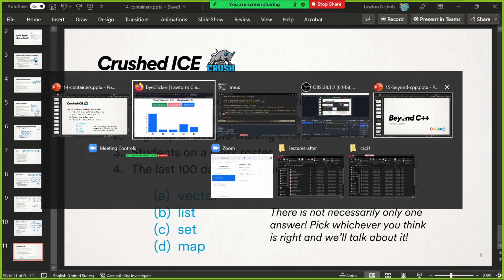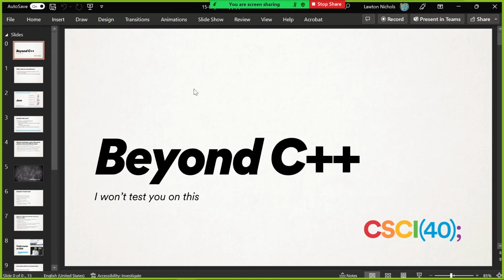In the remaining time today, I would like to do a fun thing. I promise to not test you on any of this set of slides, but for your knowledge, I would like to teach you some things other than C++. Depending on where you go to a four-year college, some schools do teach C++ as their first programming language. That's why we're teaching it to you first.